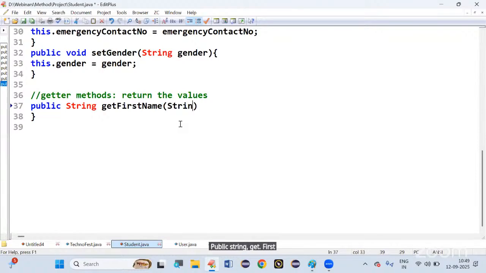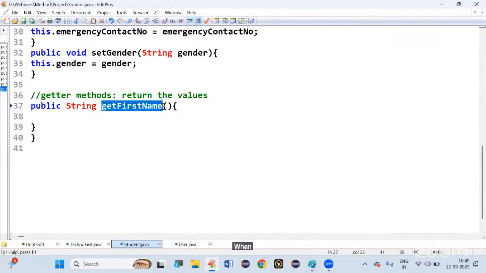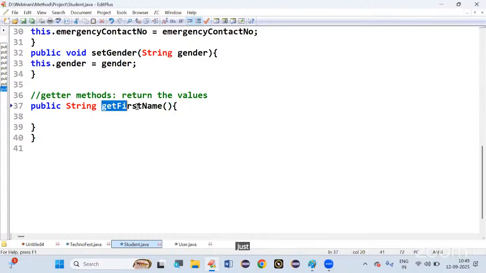first name. Is input required or not required? This is the question. When I want to get the first name, do I need to give any input here? Parameter means input. Do I need to give input? No, sir. I just have to call the method for a particular object. Let's say for S1, what is the first name? So S1 dot get first name. So it will return first name.